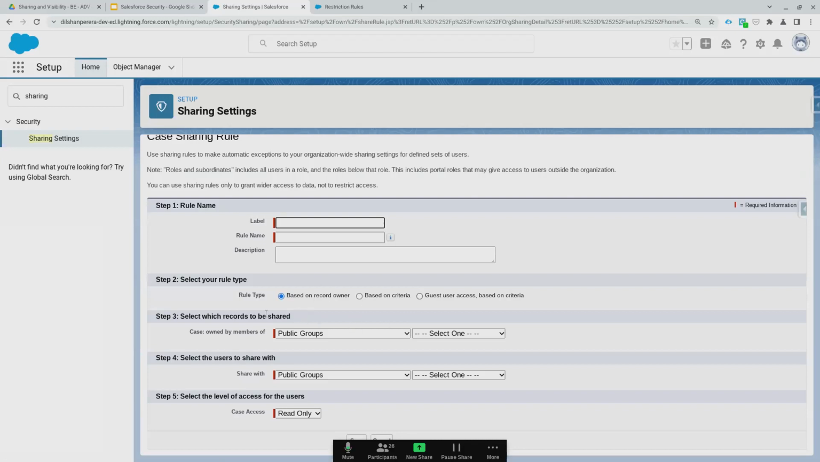Based on record owner means that here you select which records are to be shared. You can select records owned by members of a certain group, a role, or roles and subordinates. Subordinates means the people below that role in the hierarchy. And this is again for communities, where you can select either a group or a role.